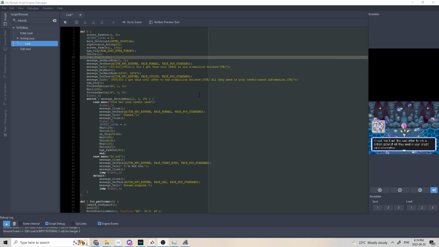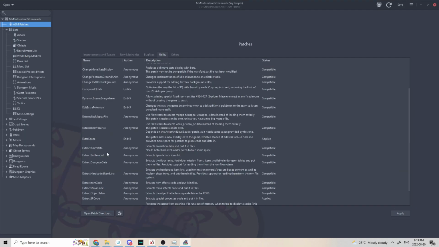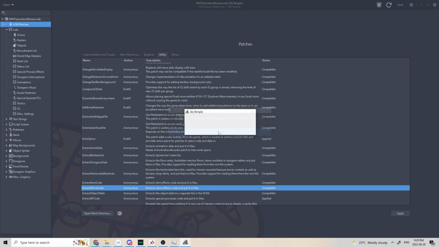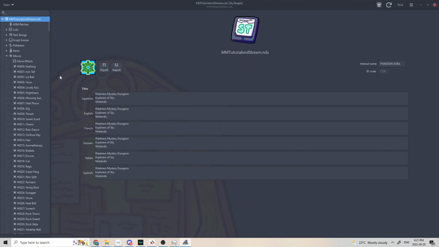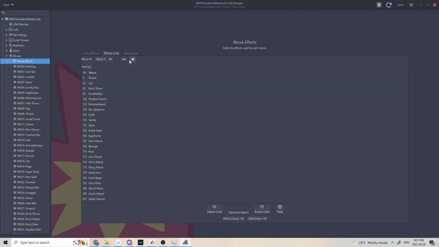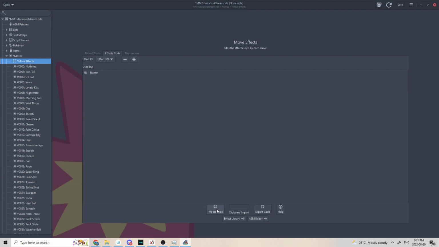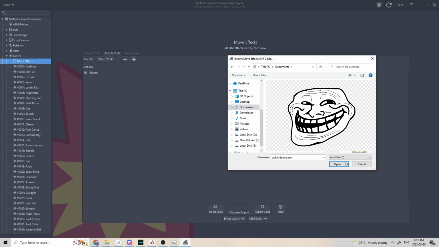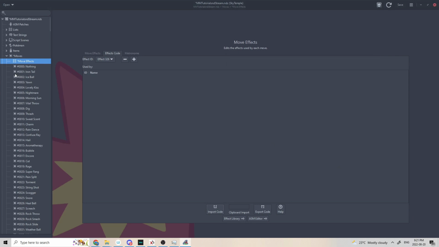Now, custom moves are a little bit more complicated. Hey, look who I remembered this time. Extract move code. Apply it. You need it in order to mess with this stuff. Now we go to moves. Move effects. Effects code. Same steps as before. Add a new one. 326. Import code. There it is. Open. See the star? It worked.